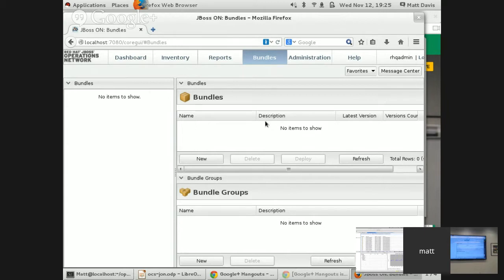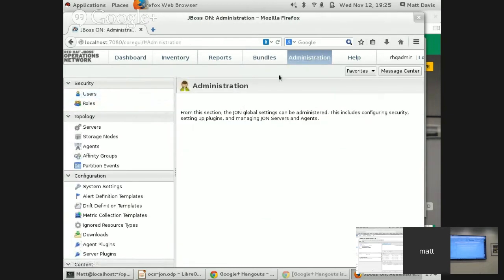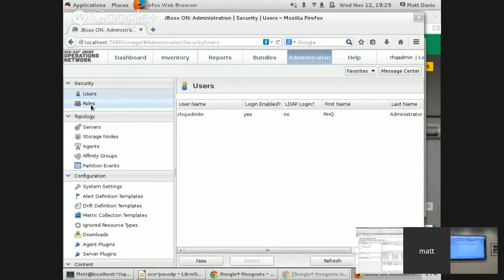This entire lab was installed via Ant, via RHQ Ant. So it's a bundle itself. Let's go ahead and create a new one. I want to show you one more thing in here before we do that. I want to show the administration, the users, and the roles.